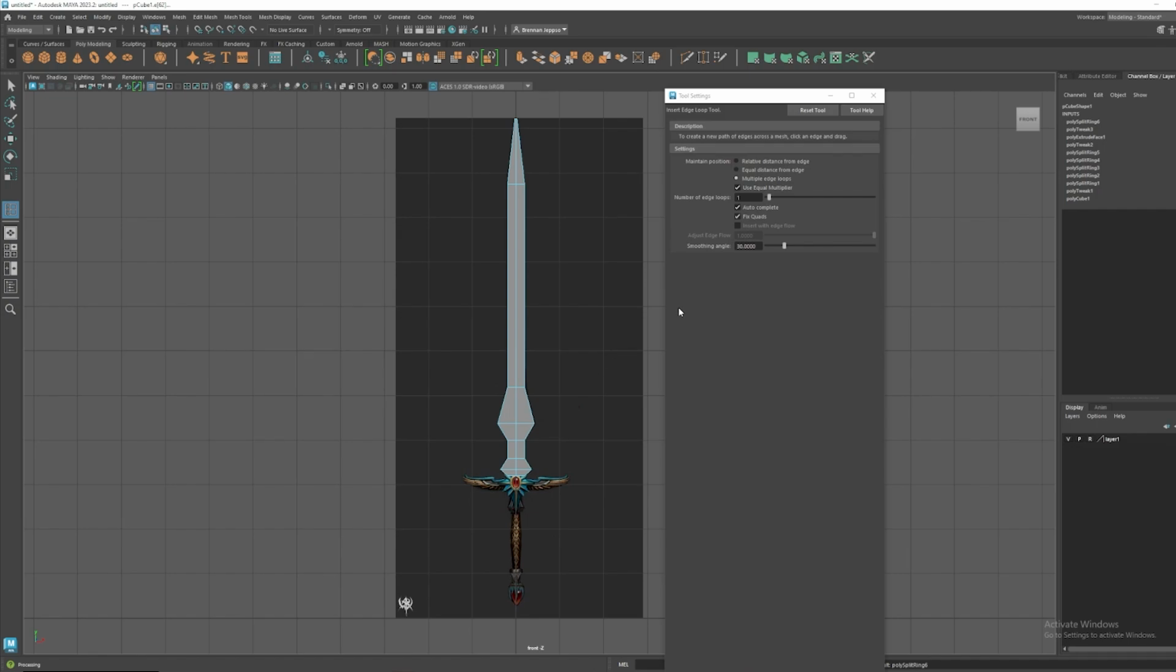But make sure that before you close out of this, you hit reset tool, so that when you're adding more edge loops in the future, if you don't want to add them centered, you just need to hit reset on this tool.